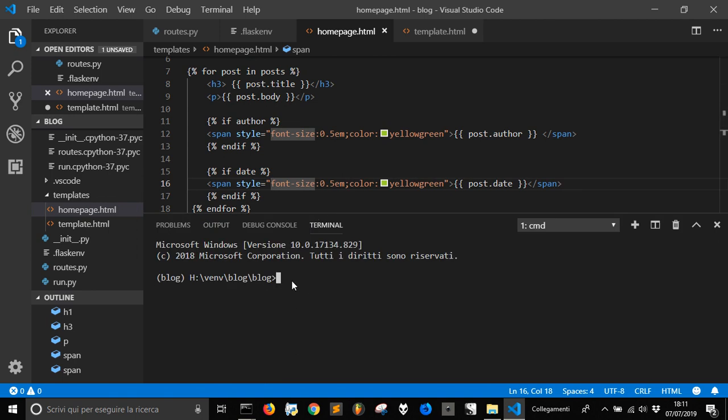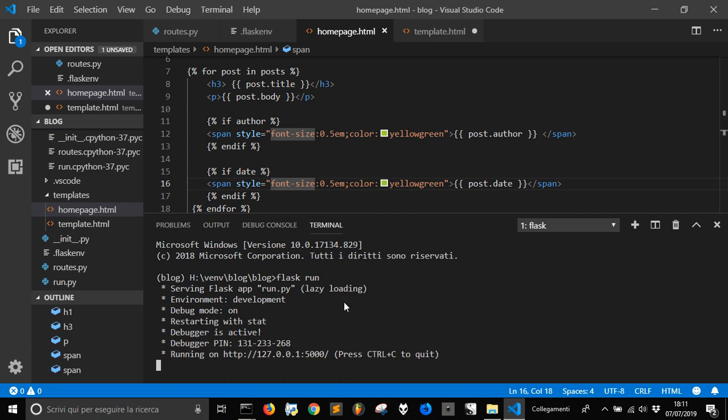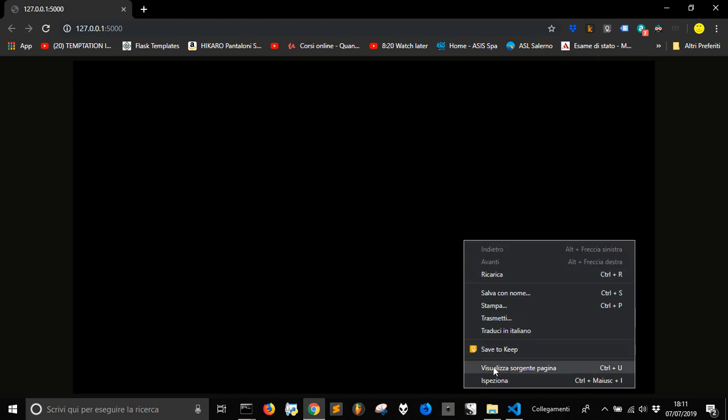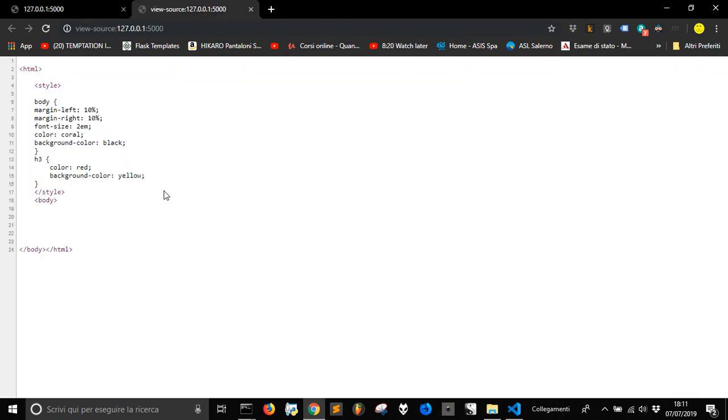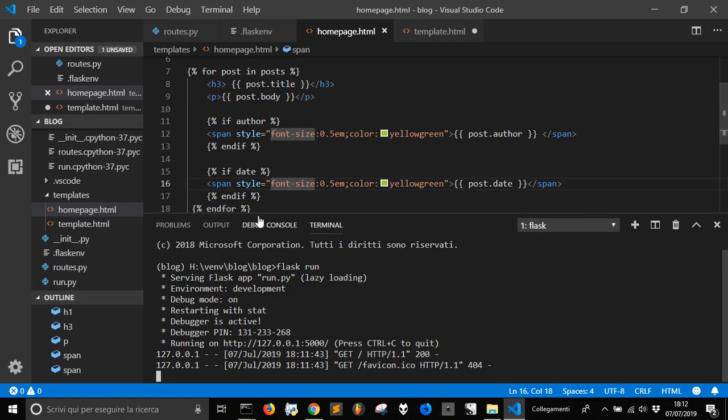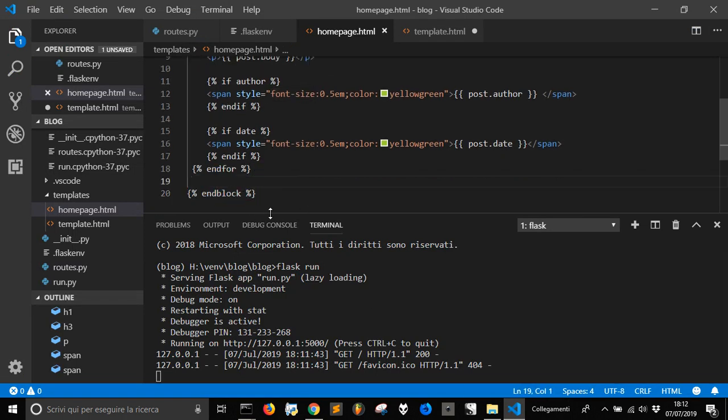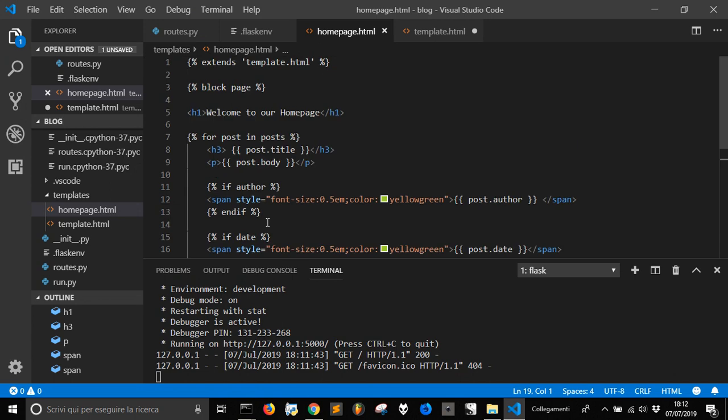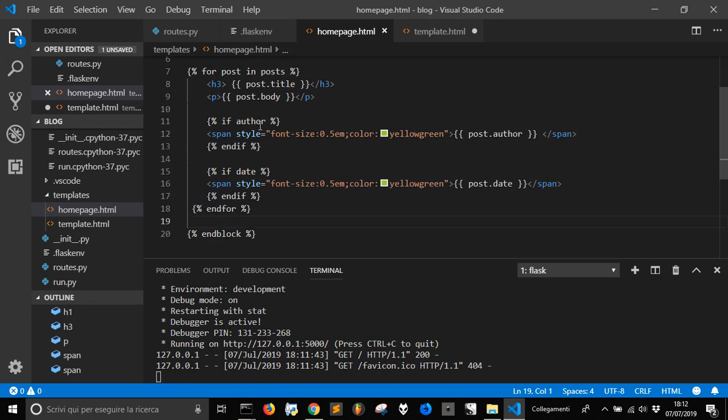Just to see that, okay, let's start the terminal here. Flask run. There it is. We can see here in the code that there is not a block page, so there is something wrong. And endblock. Okay, extends template, block page, and for and if it's all here.